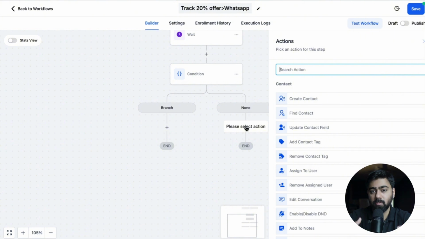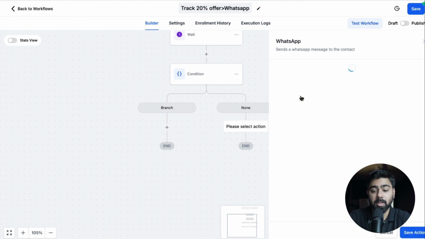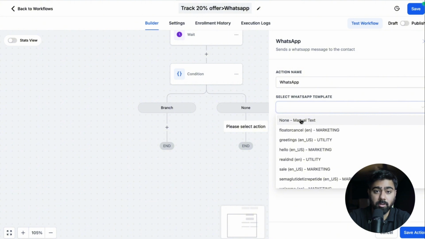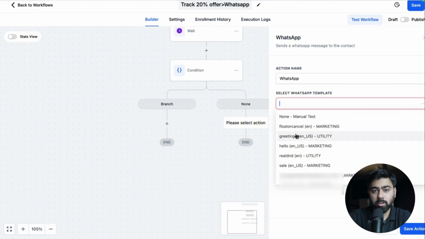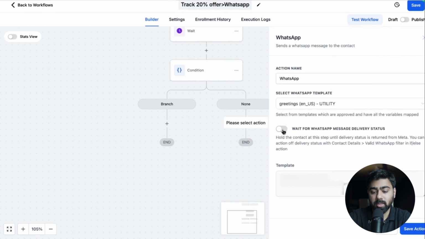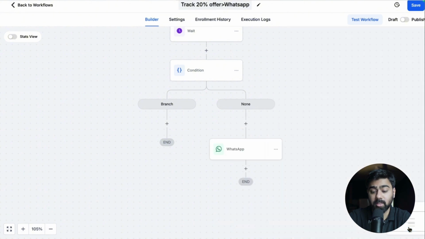We just have to make sure that they reply to the previous message, so we should be able to send any message on WhatsApp. But if they have not, then you'll have to use another template or maybe create another template called follow up and get it approved, and then you should be able to use that right here even if they do not reply back to the previous message. So I already have a template for that purpose. I'm going to select that from here, and then you can also turn this condition on, which is wait for WhatsApp message delivery status. This is always going to help in this case, so I'm just going to select that and then hit save action.